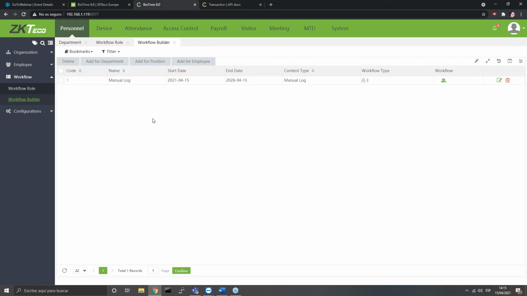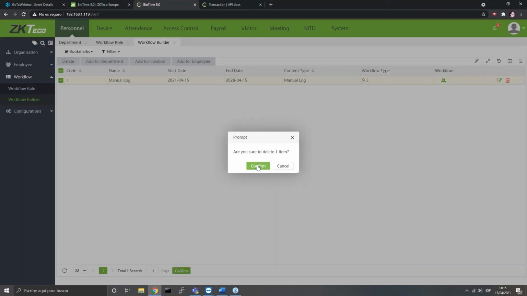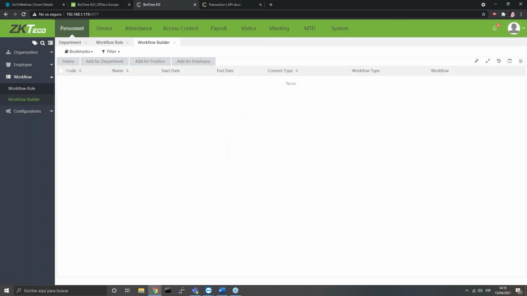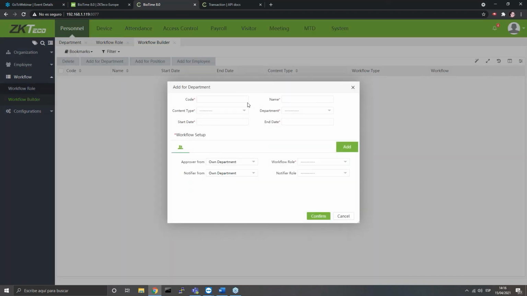Okay. I'm going to delete it, so I'm going to create it again. Once I have the roles, I need to go to the builder to actually create how the flow is. Who needs to accept first, who needs to accept second, and so on. I can do it by department, by positions, or by employees. Now I'm going to do it by department. Before, I did it for employees.